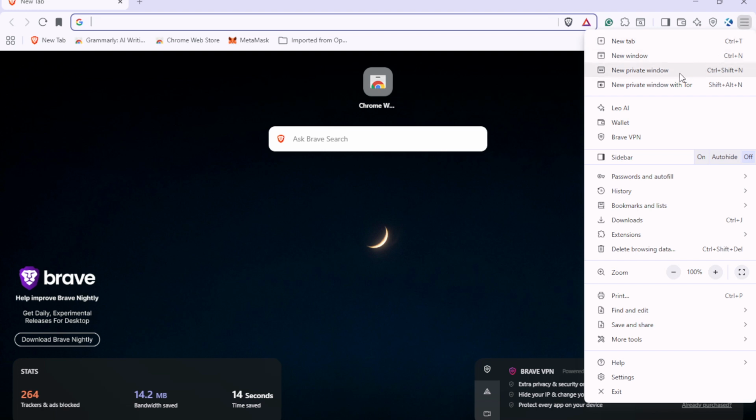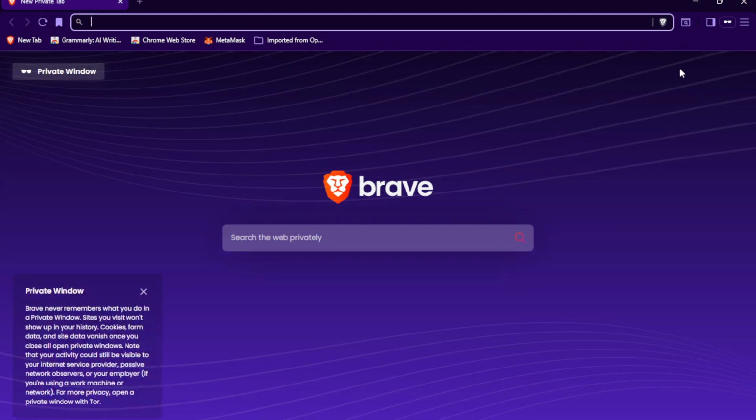Brave will immediately open a separate window dedicated to private browsing. You'll notice it looks slightly different from your regular window, often with a distinct theme or a clear private indicator, so you can easily tell them apart.